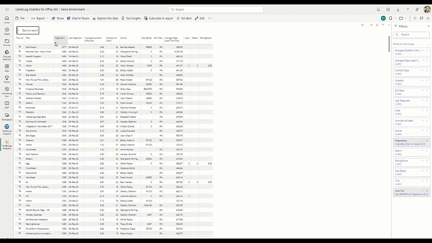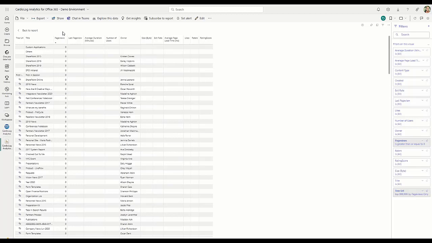Now, let's flip that around with the page view arrow. And now we are showing all the inactive content. So that's the content not being used or content that hasn't been viewed at all, whether it's sites, documents, pages, wikis, and more. So what is the real value in this analysis?